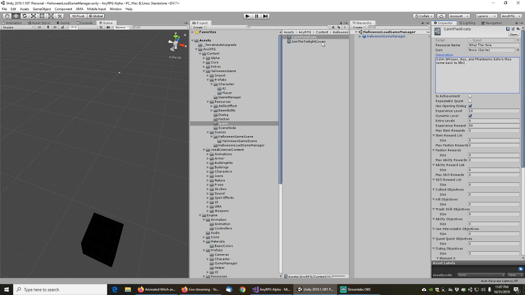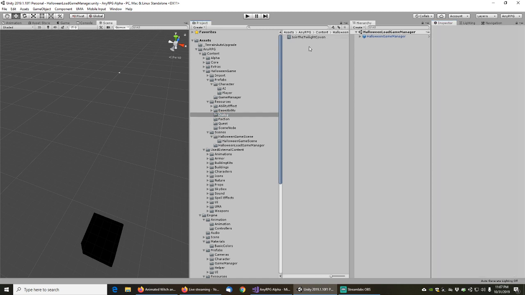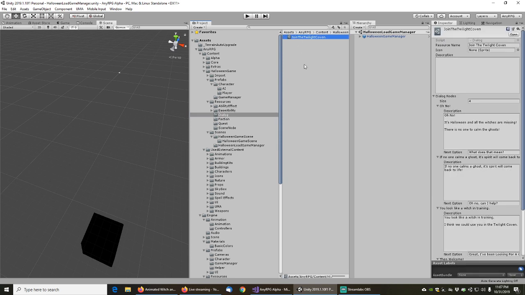All right, and so now we need to create an opening dialogue for that. So our opening dialogue is to have the same name as the quest, Calm the Ghosts, and so double Control D to duplicate our existing dialogue, and we're going to name that Calm the Ghosts.